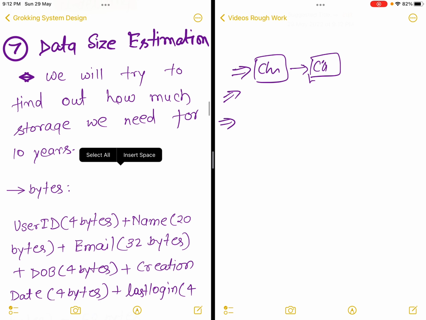So we will try to find out. These are all mathematical terms, so you have to put in some numbers. They will not necessarily be the same numbers I am putting. It's just to give you a direction that you have to do this step, and this will help you put together a concrete design whenever you are going for a design interview.